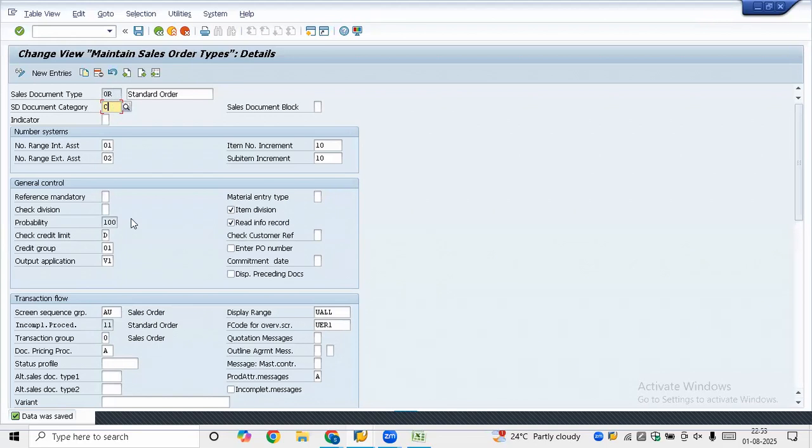If you want to make a purchase order mandatory, you enter check PO as A. Then it will check mandatory. If you want to make my sales order always created with reference to quotation or inquiry, give the option ABC. Okay. Credit check. If I want to do a credit check, you should give the option here.